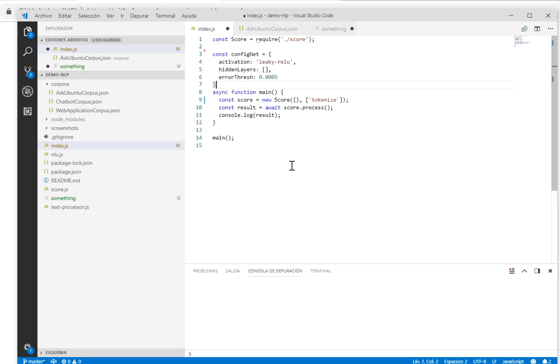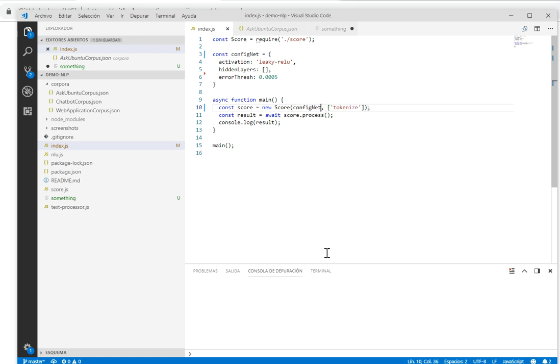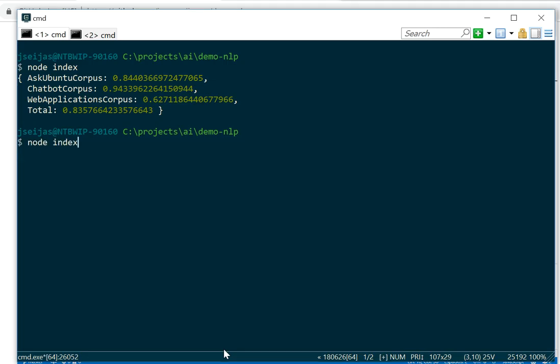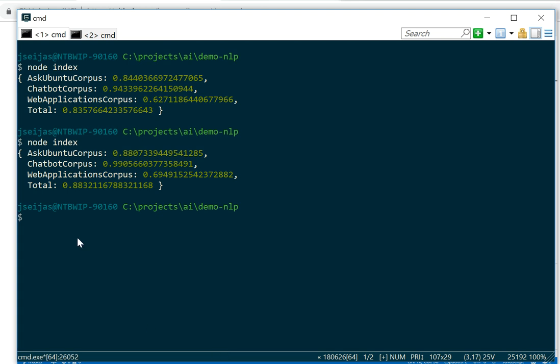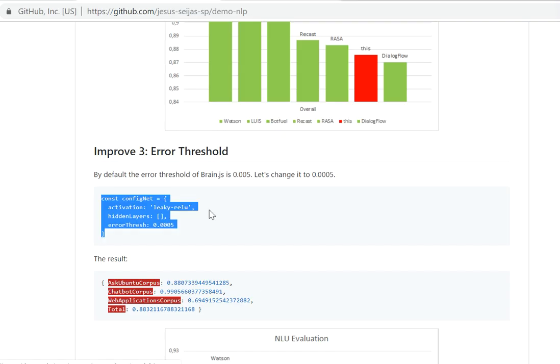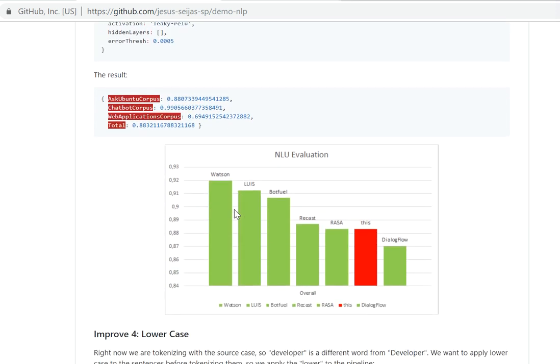So we will try with this new config with changes on the neural network, and if we execute now, we see that we are in 0.88. So basically only by optimizing the neural network hyperparameters and activation function, we are here. We are in the same situation as Rasa.